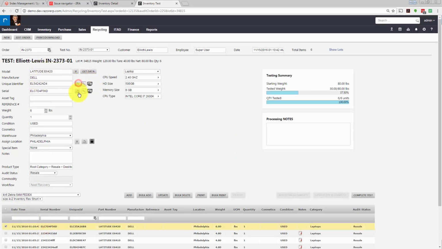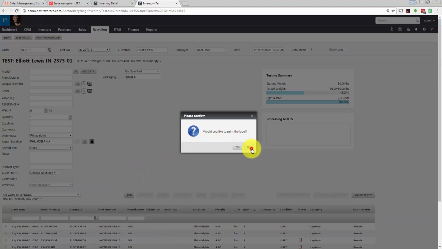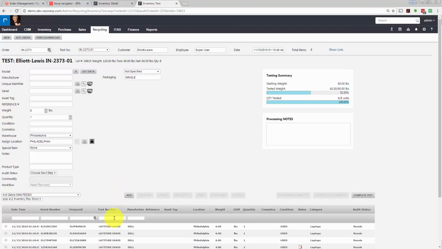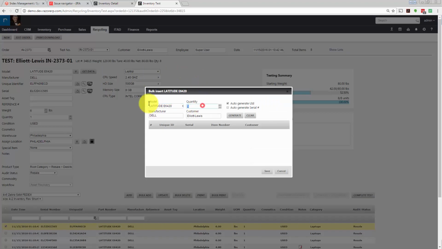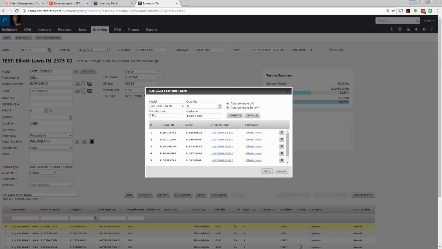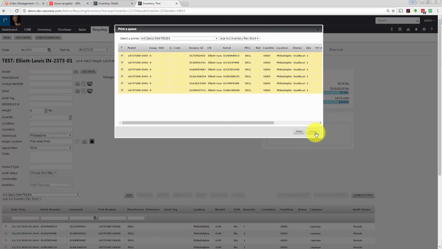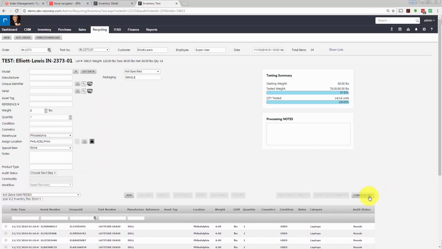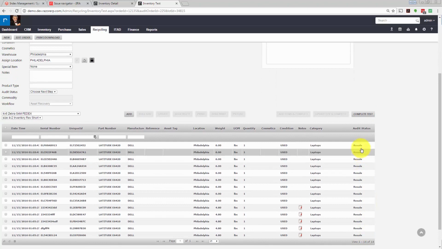So I'm going to move through this pretty quickly, and we'll keep receiving in the same type of items. So once this order is complete, you would hit complete test. But in the example here, I'm going to make an update to one of these units and mark it as scrap.